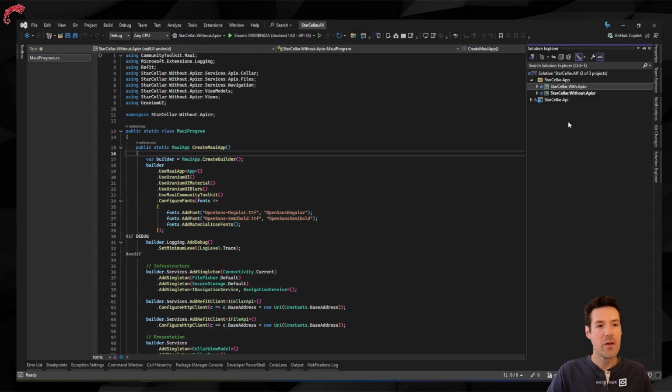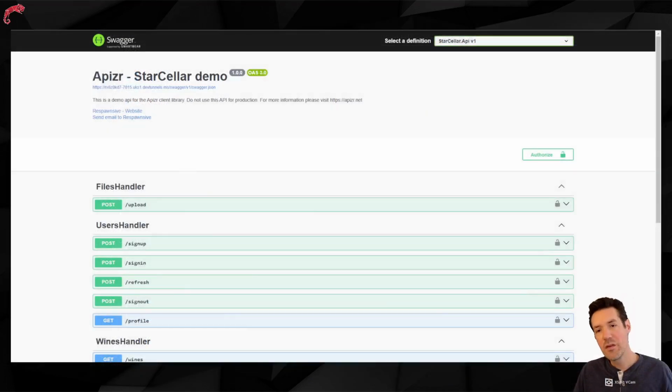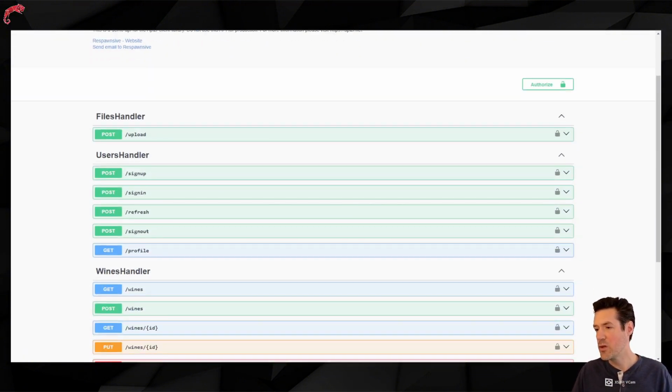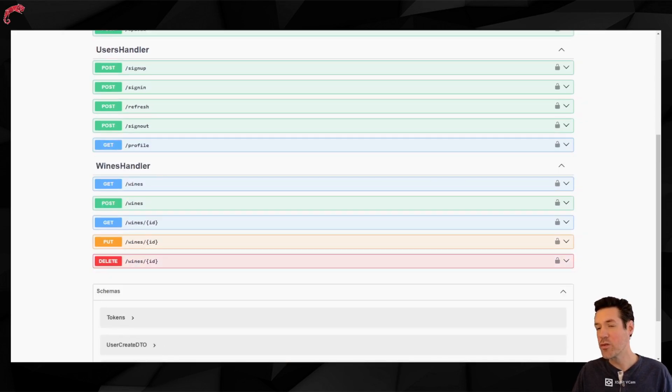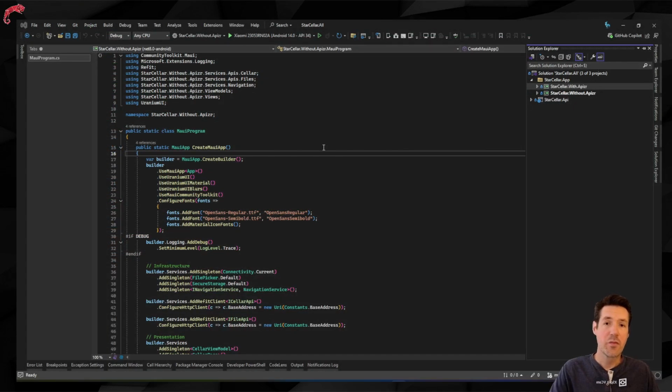The StarCellar app is based on a backend API and two projects. Two projects because I'm going to try to implement the API with and without Apizr to demonstrate the differences. The API project provides a Swagger. This Swagger shows you features we can call, like file handling, login process, and obviously wine bottle management, because it's a cellar app. Well, it's some kind of CRUD endpoint. I mean, we can get all wine bottles, just one, update one, delete, and so on. Okay, so let's stop talking and just show what it actually looks like.